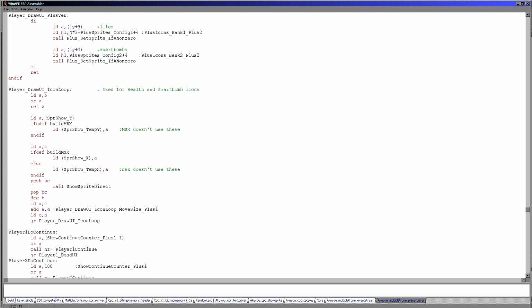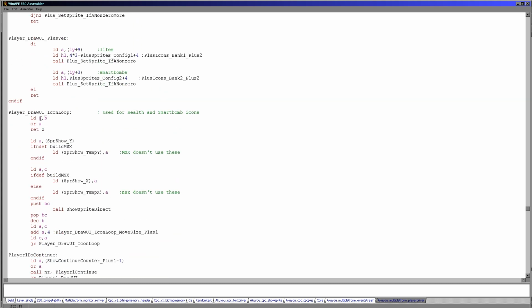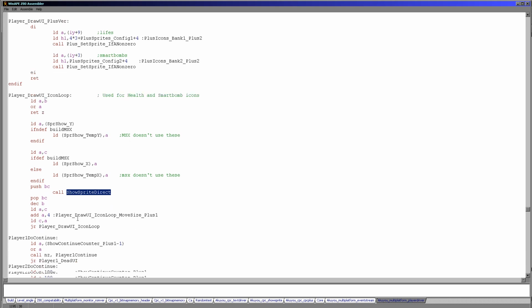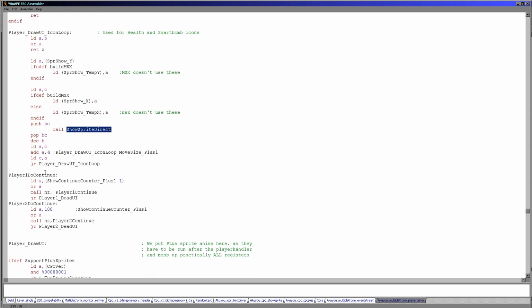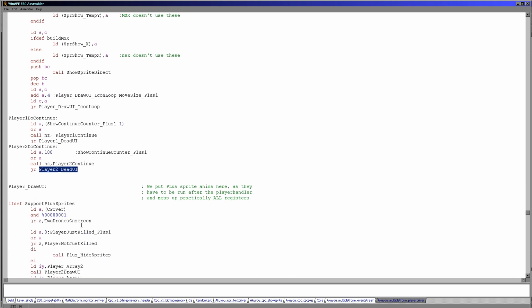But of course we need a similar routine for the non-CPC Plus, and that's what this is here. So this is the draw icon loop routine, and it uses show sprite direct, which is similar to show sprite except for it can't do clipping and things, so the sprites have to be completely on the screen. So here we're cycling through the icons and we're showing the sprite the correct number of times here. And when we get to 0, we just leave, as you can see here. Now here's some continuing routines. These handle if one of the players is dead, and then we drop into the dead routine here.